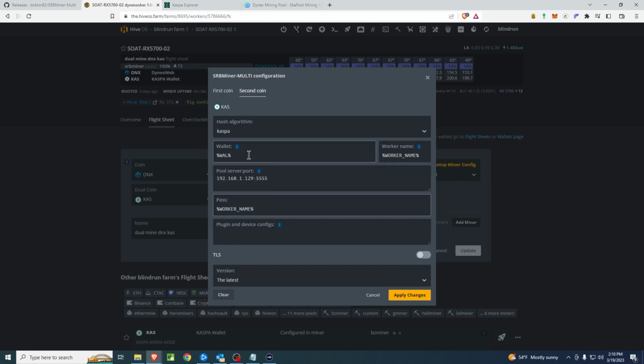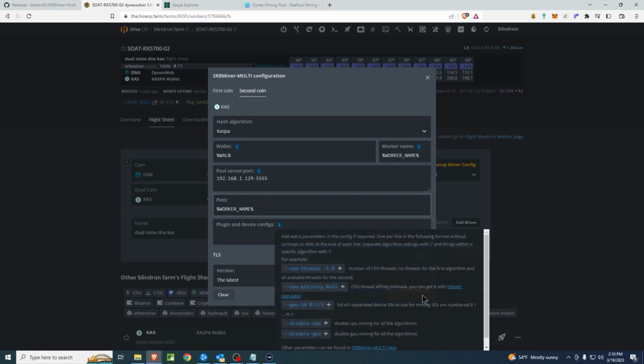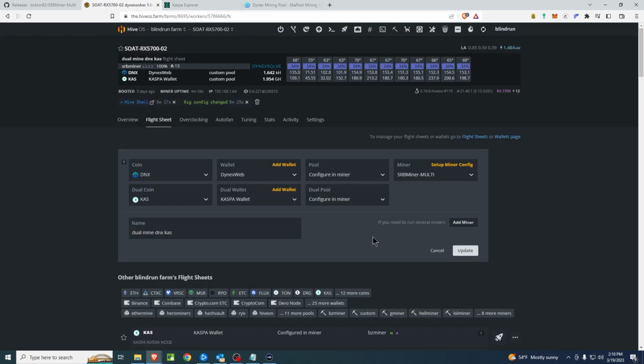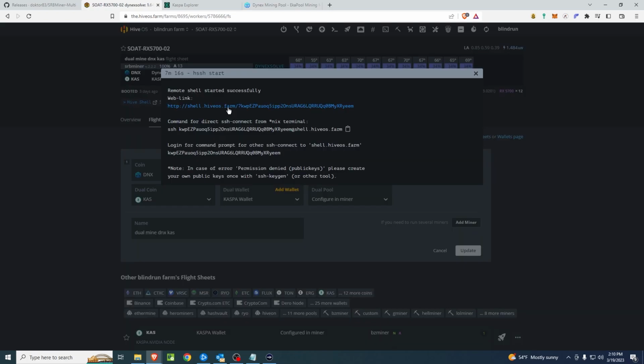If the pool requests that you do wallet.worker name, you would put it here. If the pool requests that you put the wallet name in the password section, then you would put the worker name here. You're gonna go ahead and click apply and then update. At that point, we'll go ahead and take a look at the Hive shell.